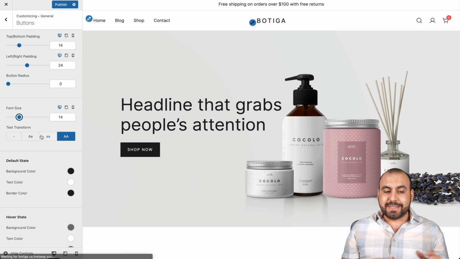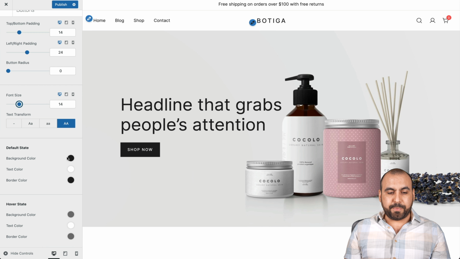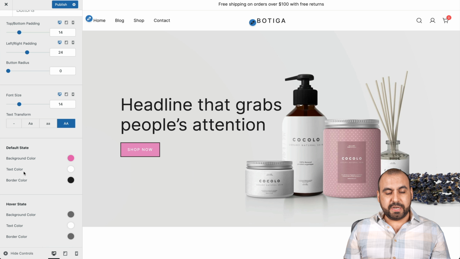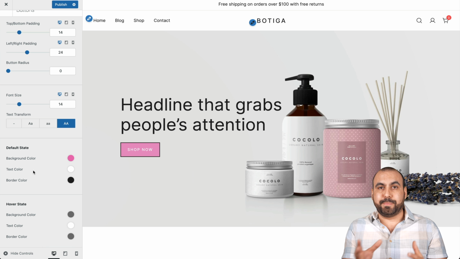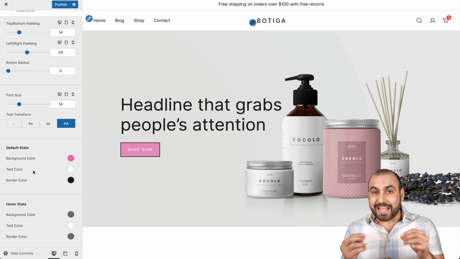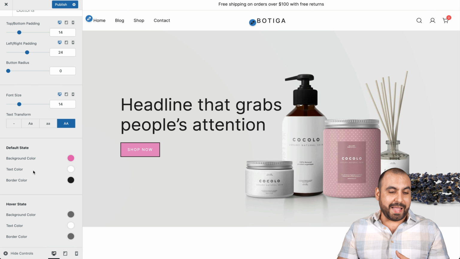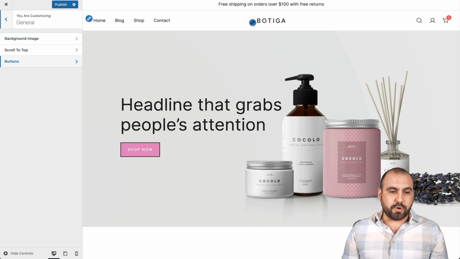Let's make it smaller. Text transformation, default state, for example, background color. If we are going to use something, I don't know, like that color, kind of beige, okay, that is possible. We'll make it red, pink, whatever you want to do there. The text color, if you are using a black button, you want to change the color to something that's light. Or if you're using a white background color for the button, you might want to change that text to black, just like that, okay? So you play around with these. The hover state, so if I hover over this icon, it's going to change these type of colors if we have that enabled. Let's go back.